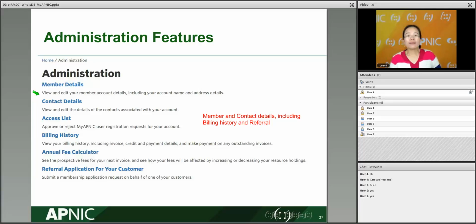And that previous part was about the authentication, the TOTP and the certification. The other part is administration features. If you log into your MyAPNIC, you can find the member details, contact details, access list, billing history, annual fee calculator, and the referral application for your customer. These are the administration features.